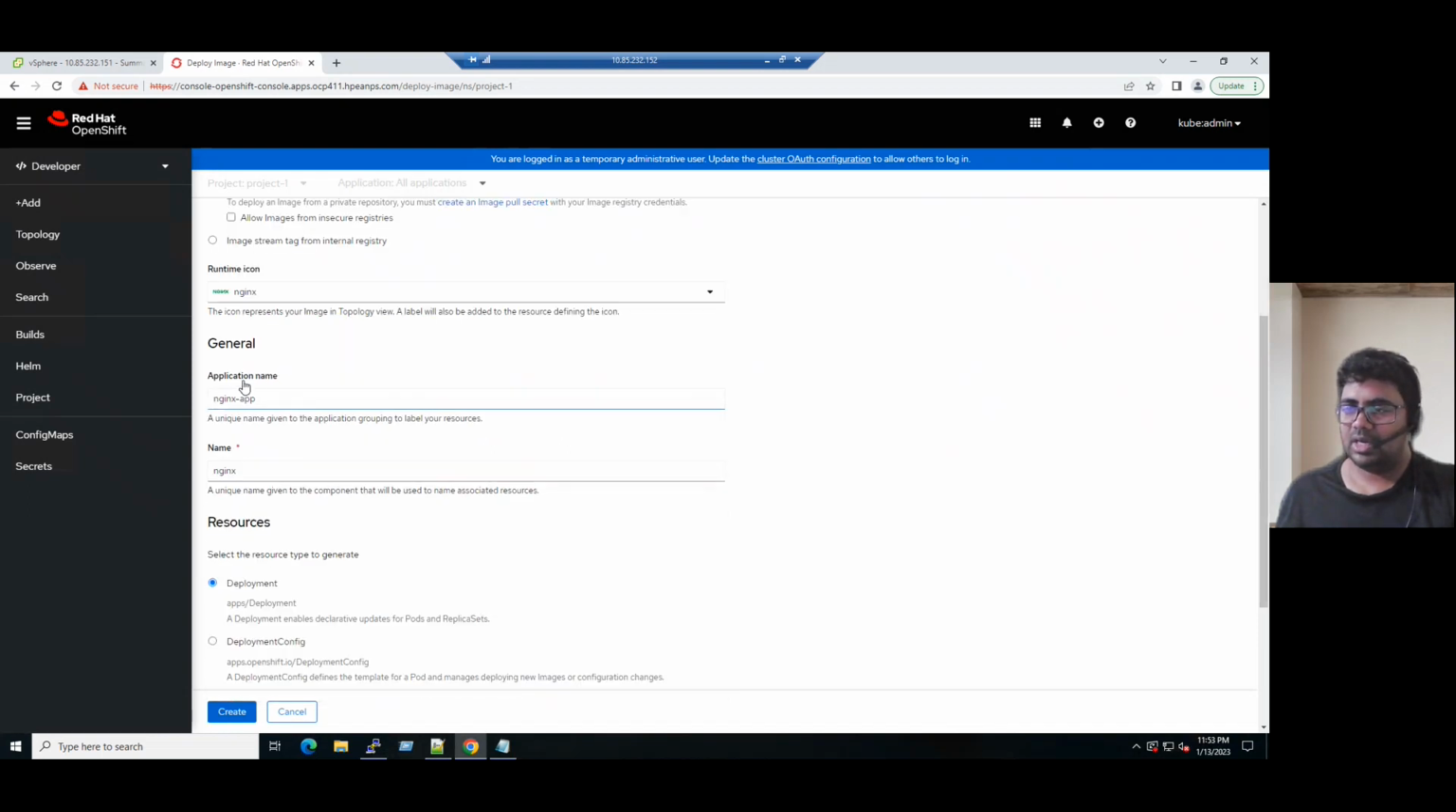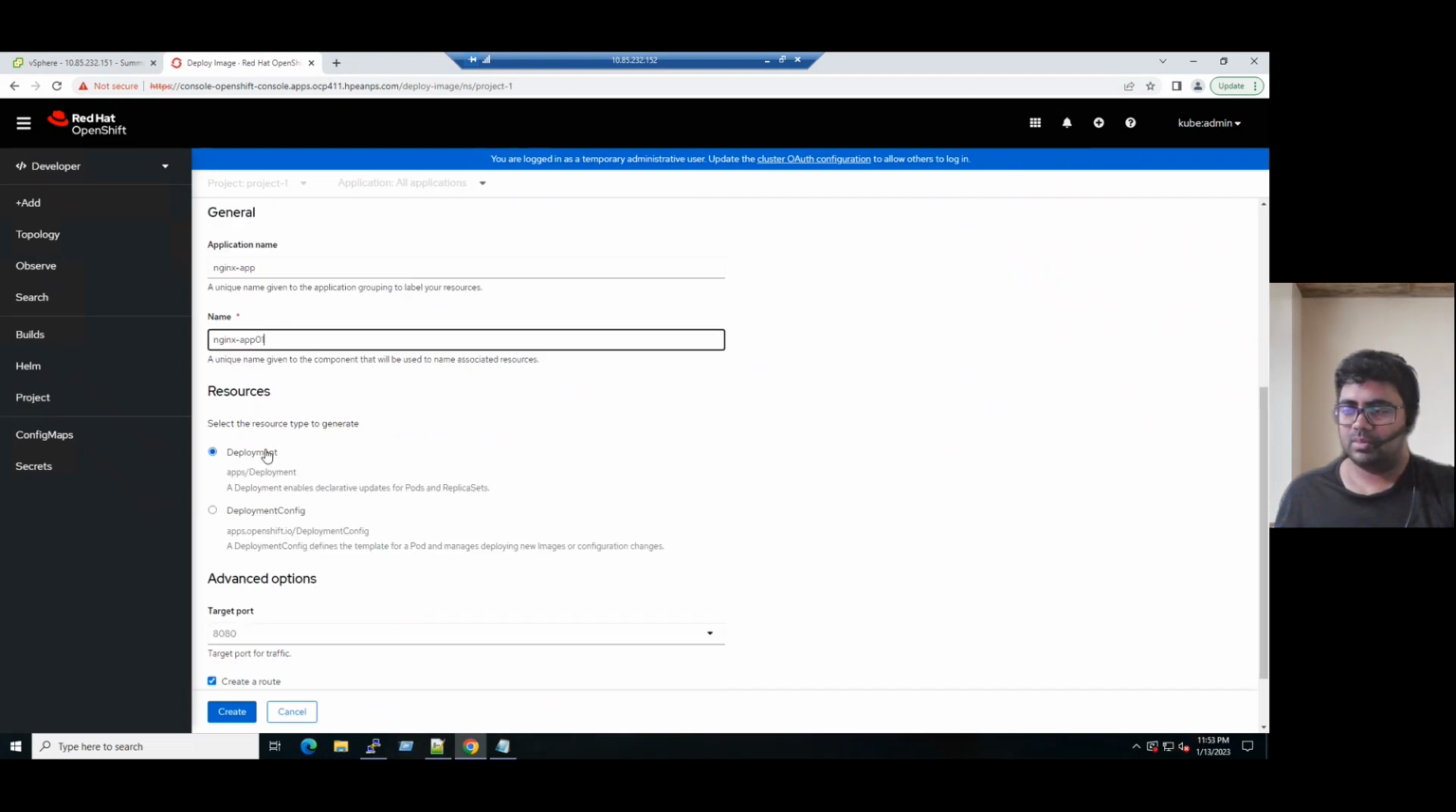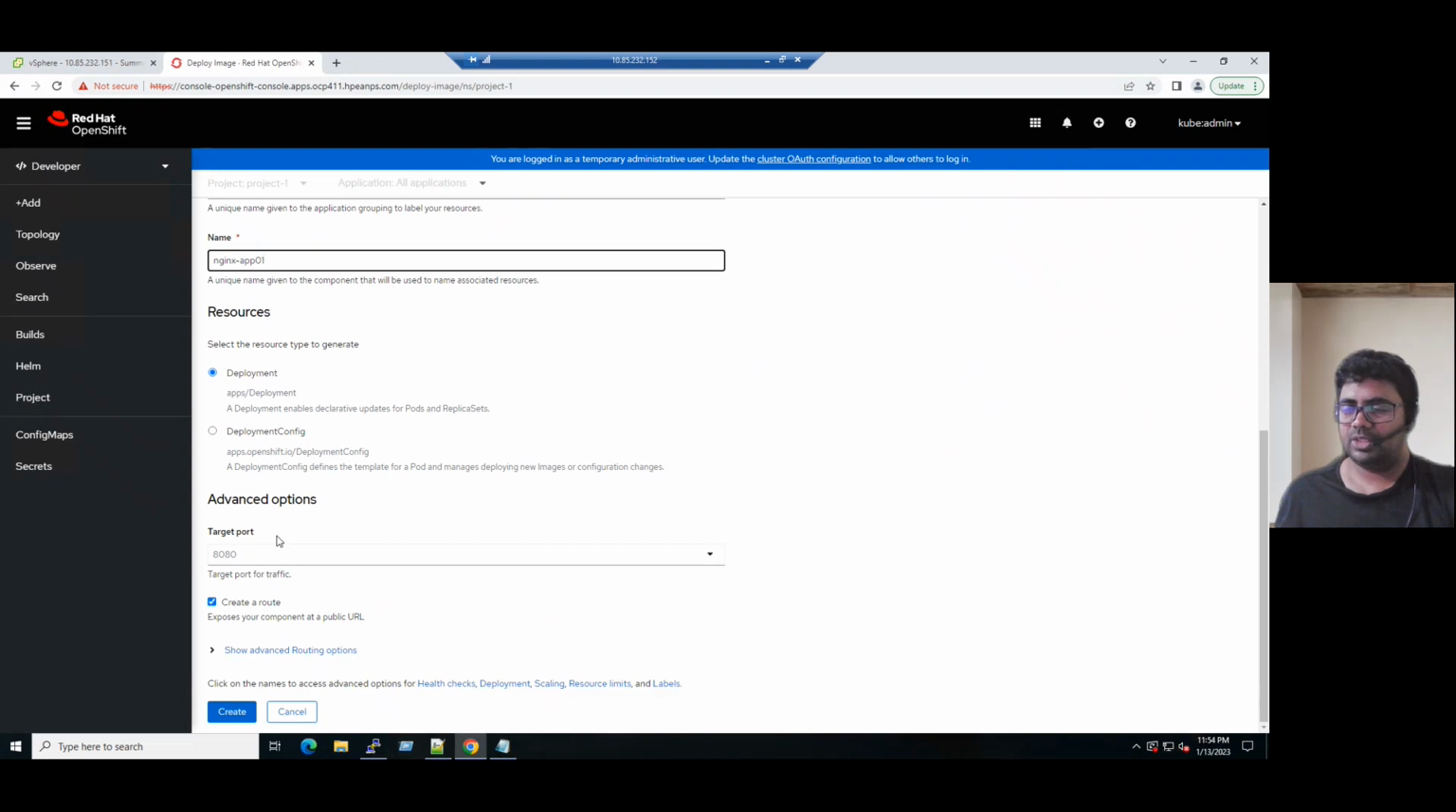And under General, the application name is nginx app. And for name, you can use the same name, or if you want to modify the name, let's say the name is app01, which means it's the first app. And under resources, we can choose multiple options, either Deployment or Deployment Config. For the time being, I'm choosing Deployment. And under advanced options, target port 8080, and it automatically creates the route. Just click on Create.